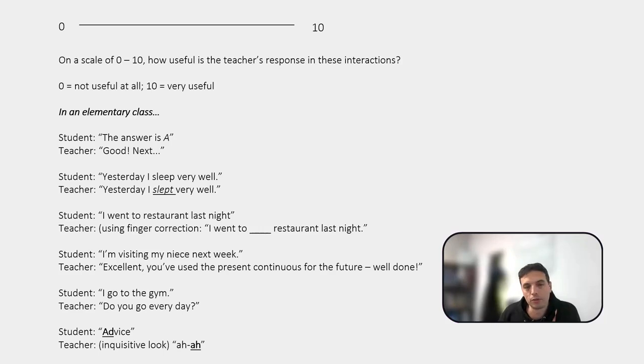The second one, student: yesterday I sleep very well. Teacher says: yesterday I slept very well. So this is an on-the-spot correction, which again might work for some students, but it's not clear that the student has acknowledged this correction. It's not even clear that they recognized it or heard it. They might not have noticed the past tense verb there. So again, this is not a very helpful response. It's also not eliciting a response. It's just telling the student, which is not too helpful.